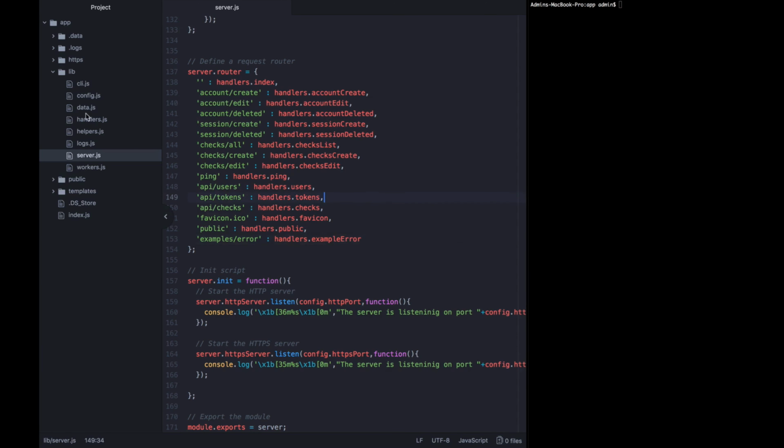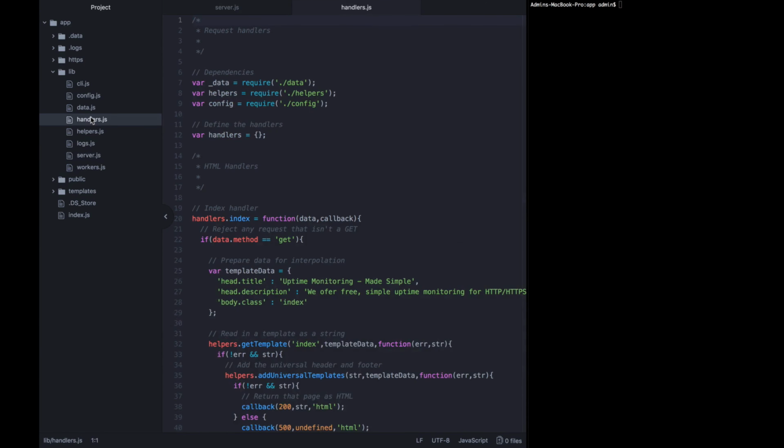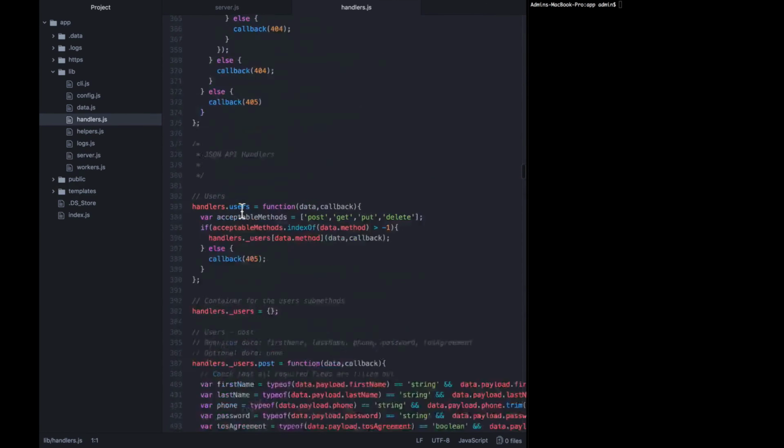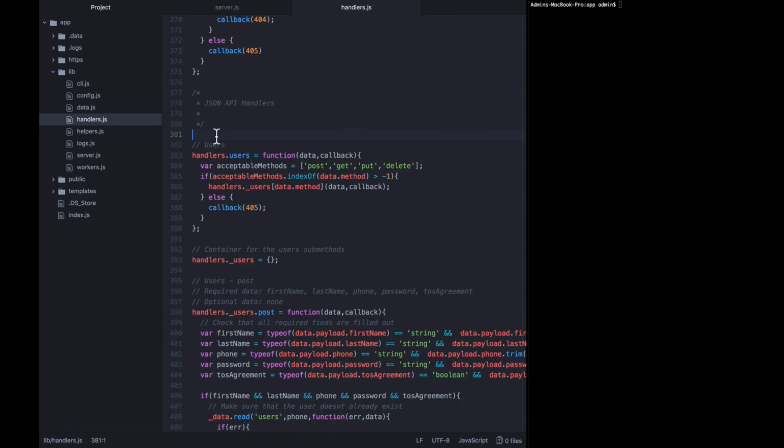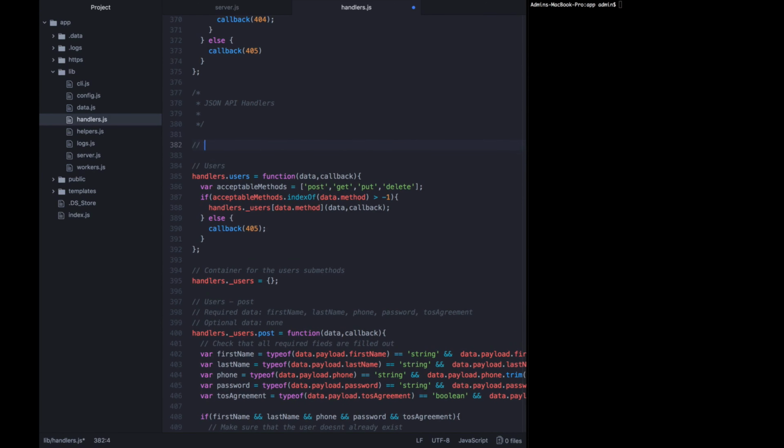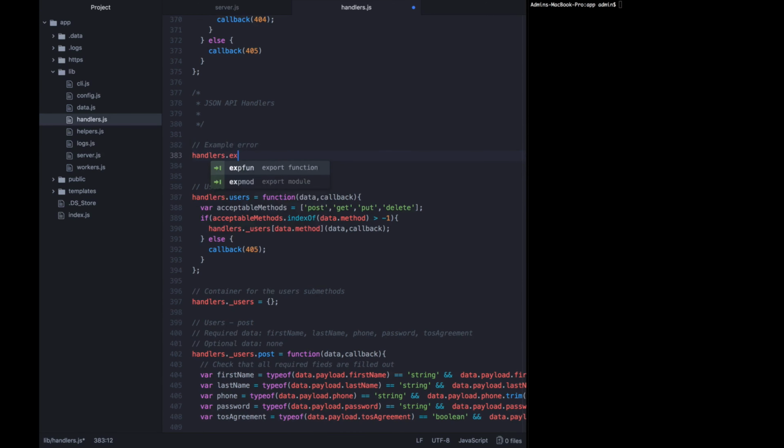I'm going to open up our handlers file and start crafting this. I'm going to do it down at the same level as the JSON API handlers. This is going to be called example error. Handlers.exampleError, and it's going to be a function like any other.